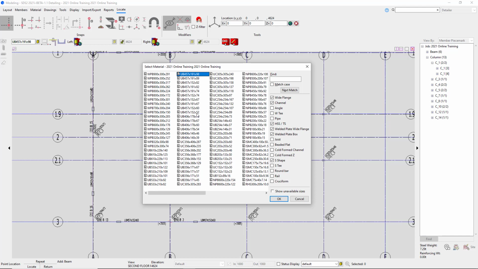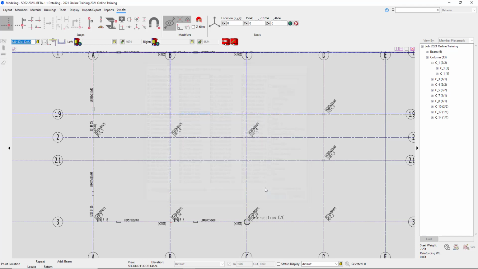So it'd be a 152 by 52 right here. And I'm going to say OK. Now one thing we could do here is we notice we have a button at the end of our member add options bar. This is a continuous add mode. Right now it is clicked off. So if I hit this, it's going to turn green, and so that means it's on.